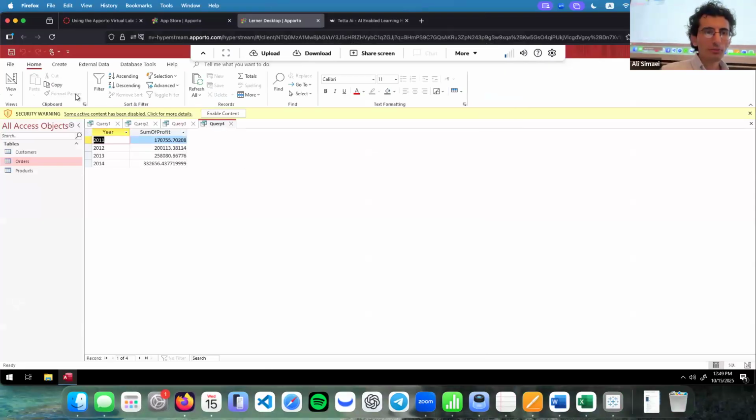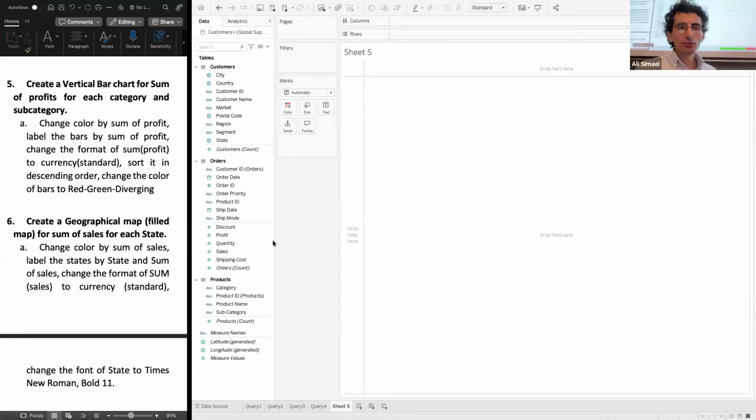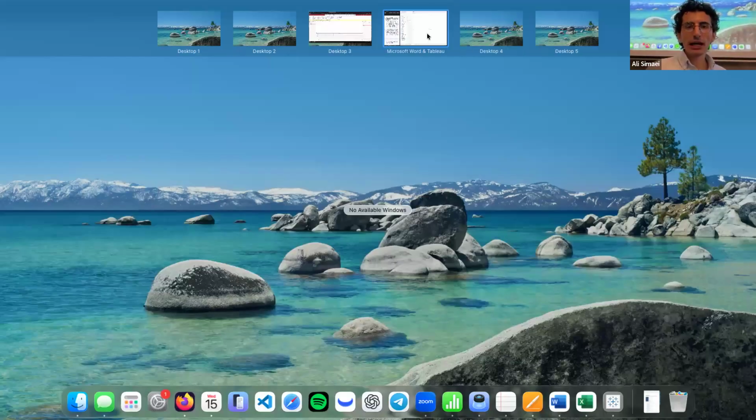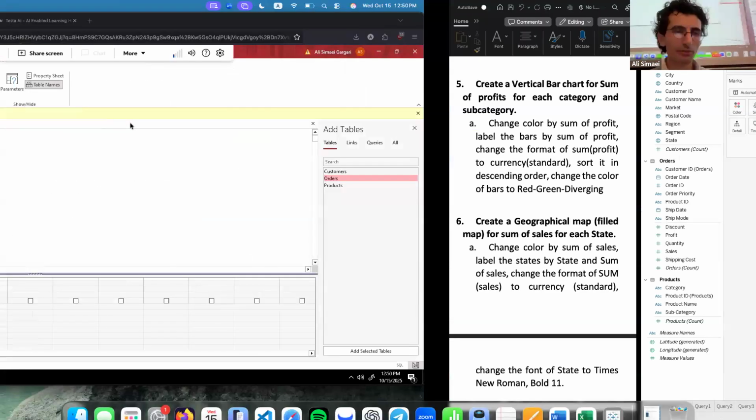So I will go back to Access. This is the same data set. I just created the Access file. Is this a total query? Yes. We have an aggregation. We said every total query has two things: at least one aggregation and at least one group by. So in this case, for each category and subcategory, we want to see the profit.